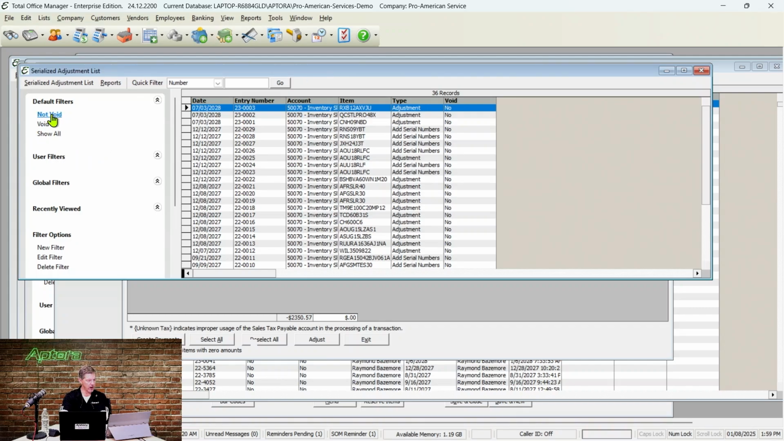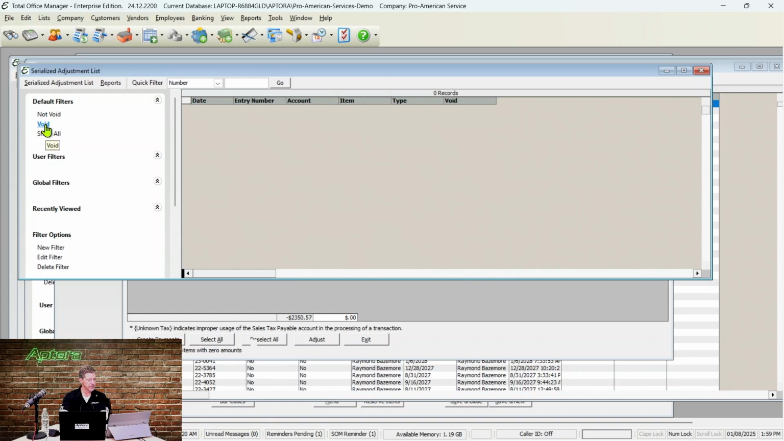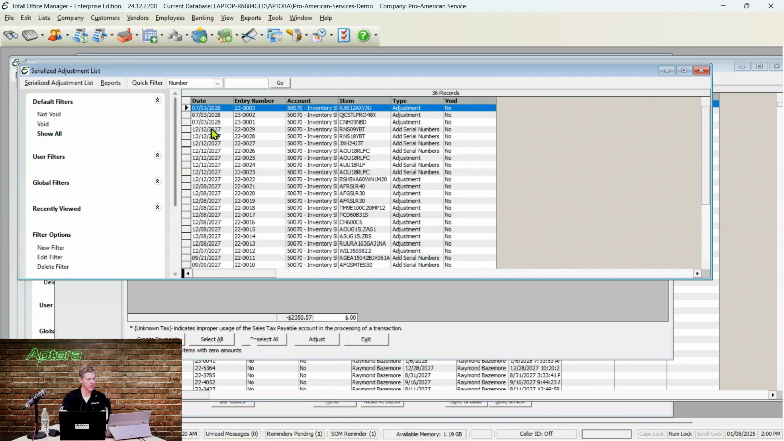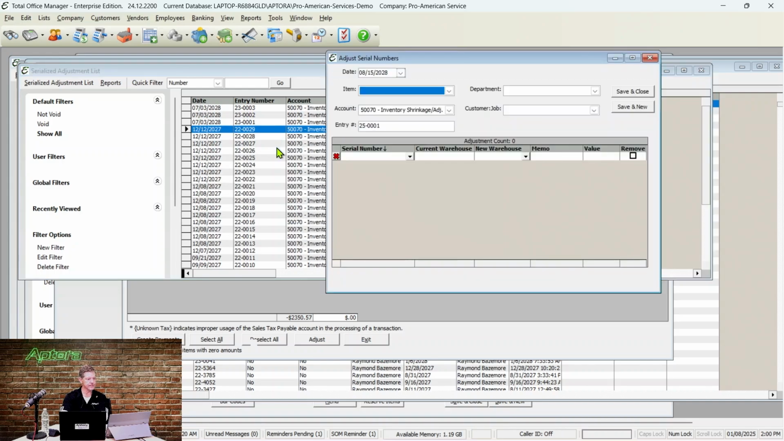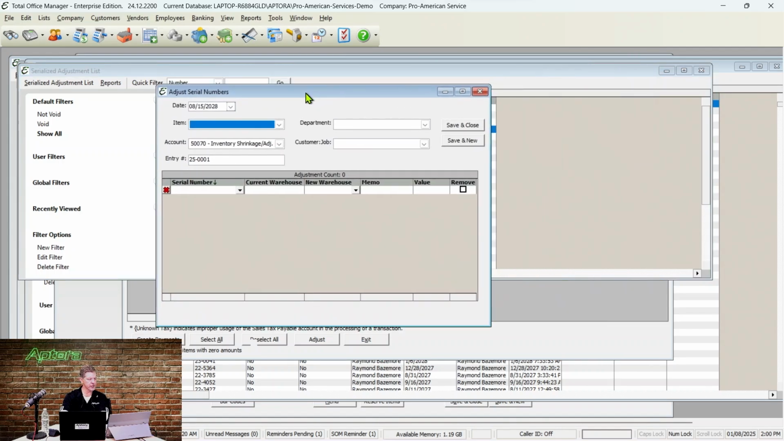So I'm looking at not void. We don't have any voided. I'll do show all. Now, if I right click on a serialized item, you'll notice that I've got an adjustment opportunity. Let's click it. You could come in here and discover that some fields are locked down and you can't do anything about it. But this form will allow you to adjust serial numbers. So that way you can put a serialized item in one place, move it to another, for example.